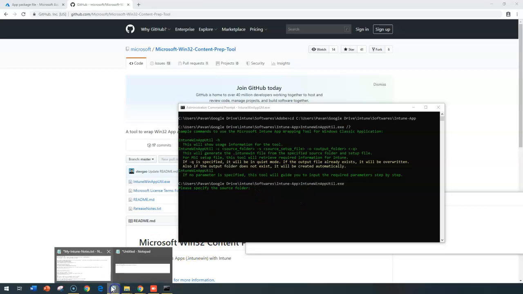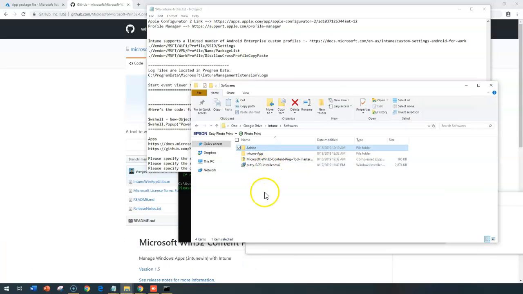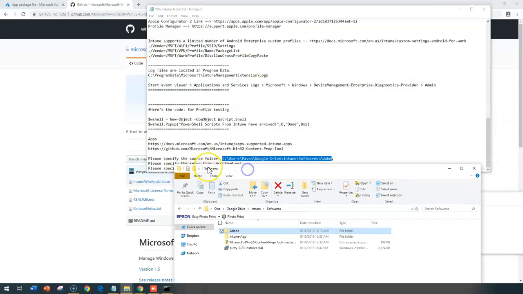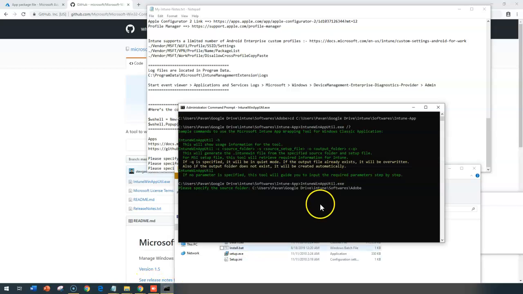So I have actually given here three of the nodes. For example, the first is the source folder, because that's where my source files are available. If you can see here under Adobe, you have the entire source. So this is a folder which I have to give in. I'm just giving it here in my command window as this folder.